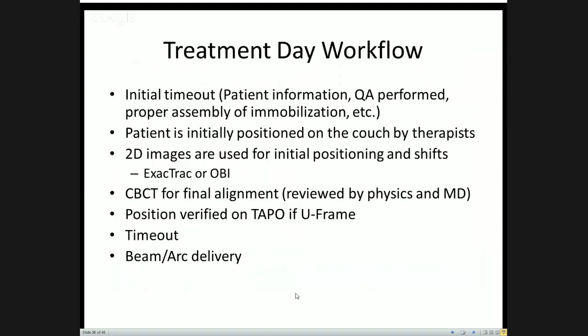Then the patient is initially positioned by the therapist. We'll do 2D images first for initial positioning and shifts using either ExactTrack or OBI. We have two stereo machines. One has ExactTrack and the BrainLab couch. The other has a Varian 6-degree of freedom couch, and we'll just use OBI. Then we use cone beam CT for the final alignment.